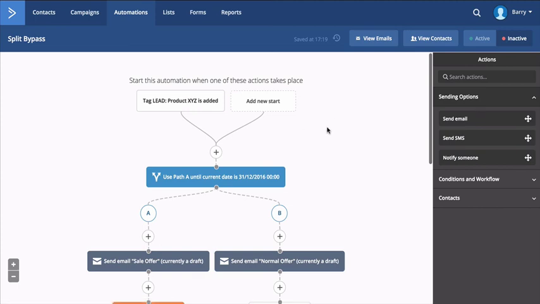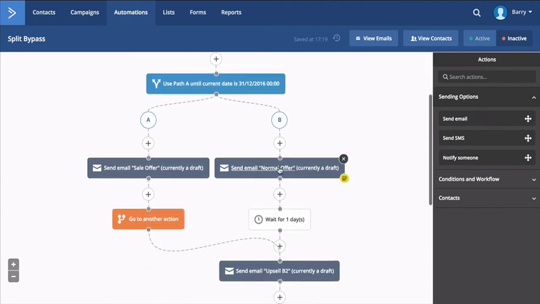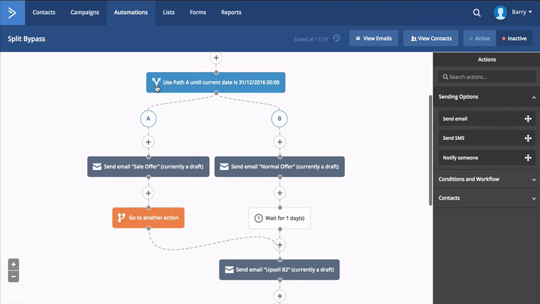So you might want to test these two offers. So this is the normal offer. This is our special offer. Half the people are going to get the normal offer. Half the people are going to get the special offer. But then come 31st of December, everyone's going to go down B. This split test is going to stop, and everyone's just going to go down B.